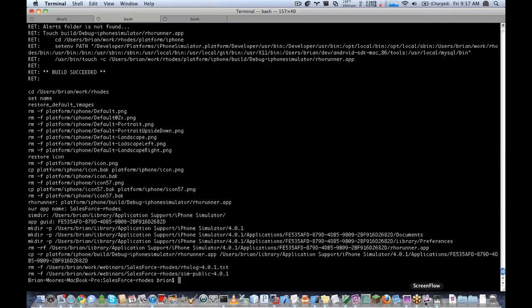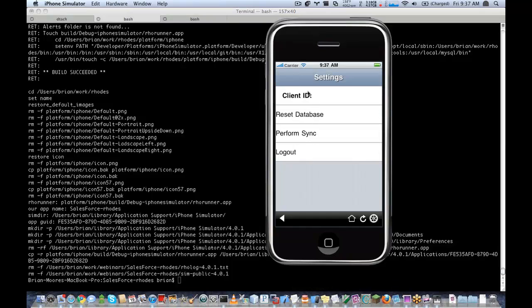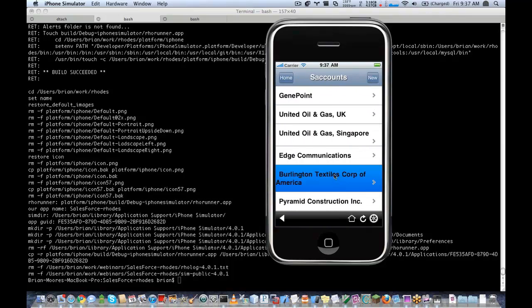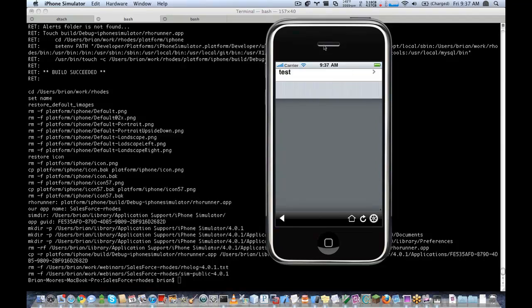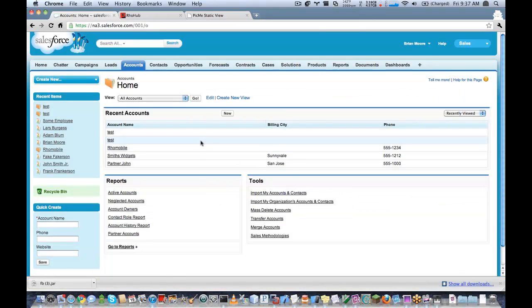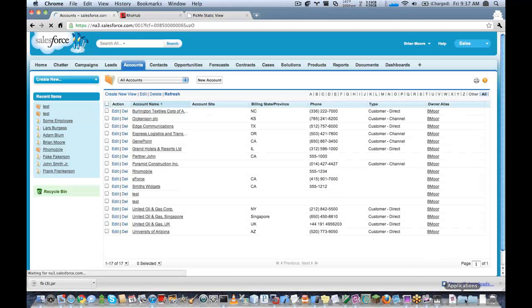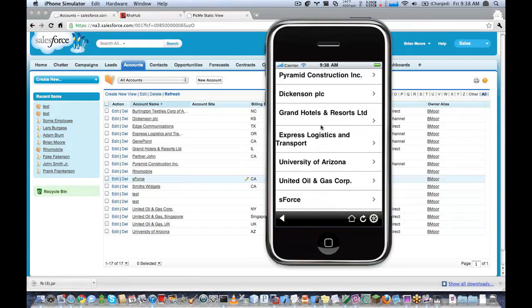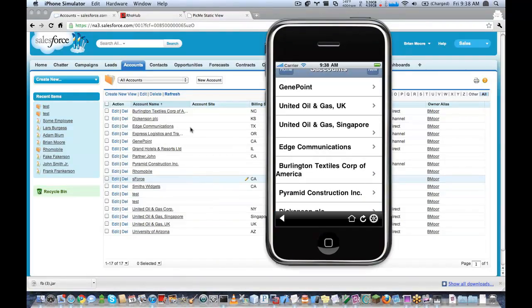And if we go back to our simulator, we can now go ahead and take a look at our accounts. And so if we see all of these accounts listed here, we can go back and look at our Salesforce accounts. And we'll see that the Salesforce accounts here, we'll say view all accounts. So we can see our list of accounts matches what is actually in our Salesforce accounts.